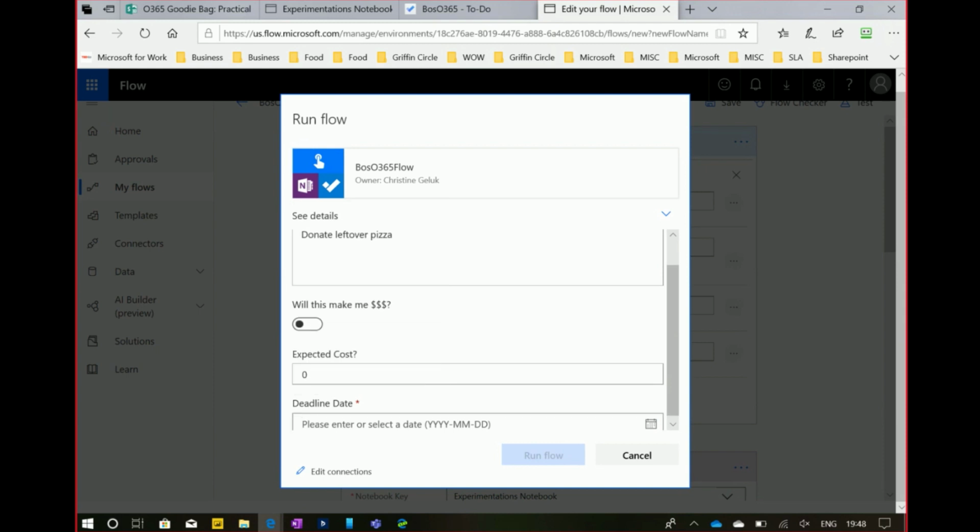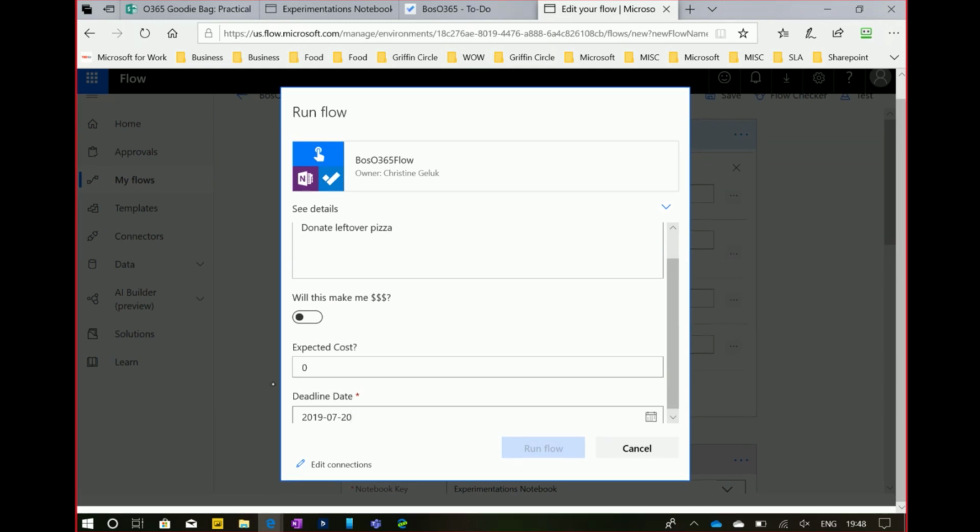Okay, so now, yeah, it could be browser dependent, but there is a pop-up calendar to that. Let's just go, let's keep it at the 20.